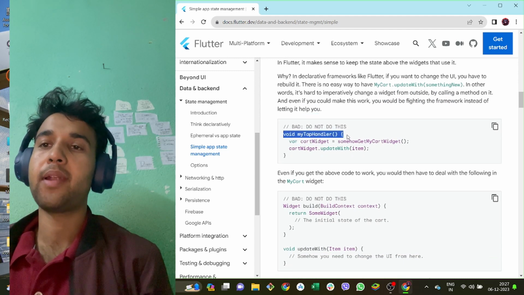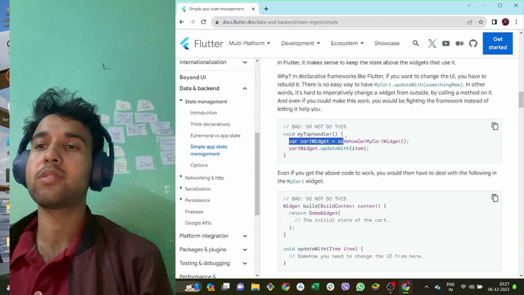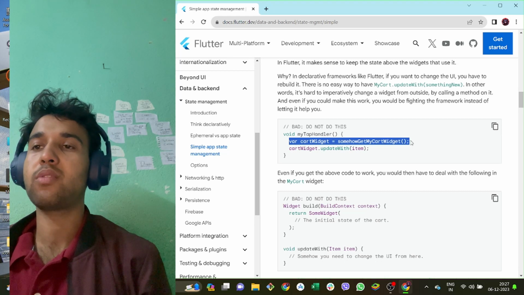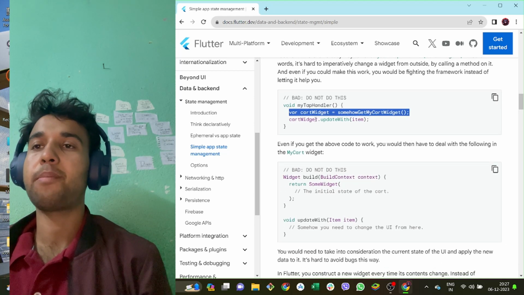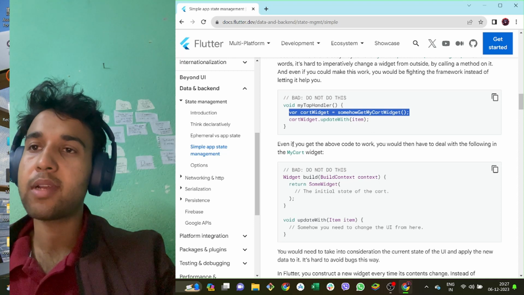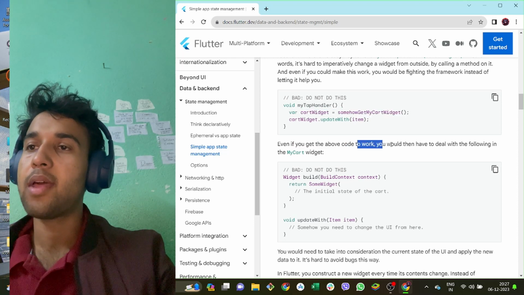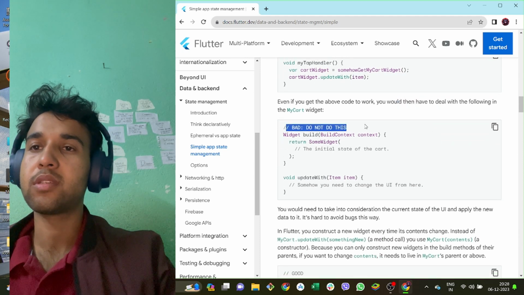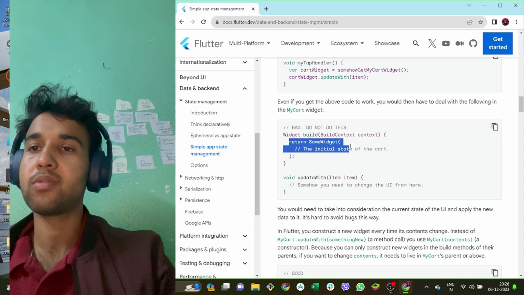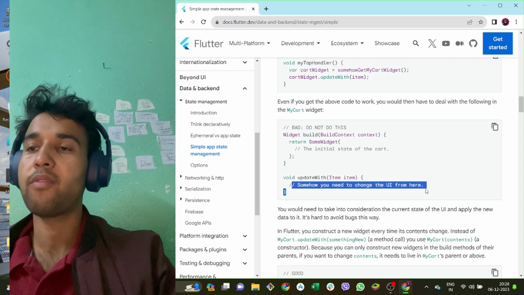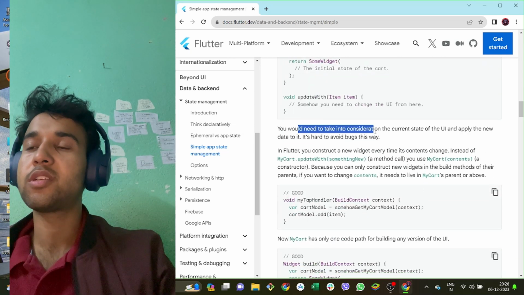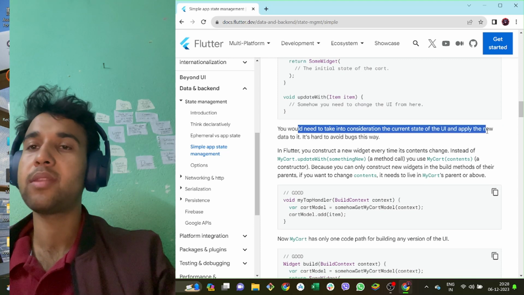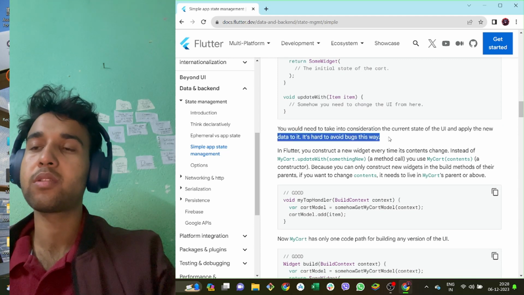Void myTapHandler, cart somehow get MyCart widget dot updateWith item. Even if you get the above code to work, you would then have to deal with the following in the MyCart widget. Bad, do not do this. Widget build, somehow instead of widget updateWith. Somehow you need to change the UI from here. You will need to take into consideration the current state of the UI and apply the new data. It's hard to avoid bugs this way.